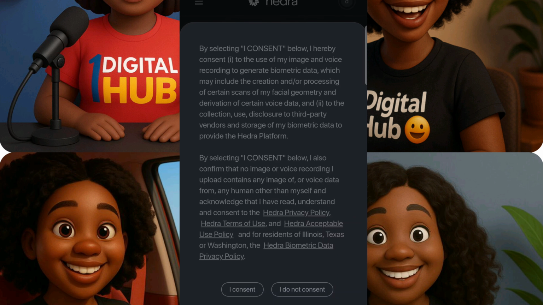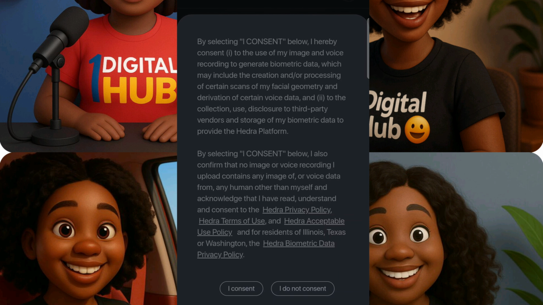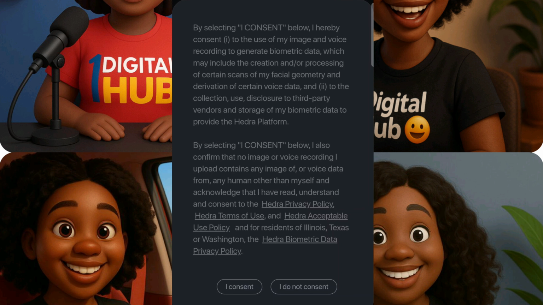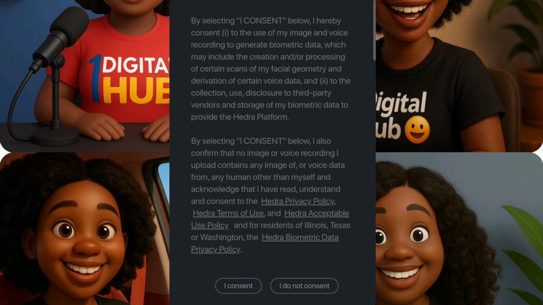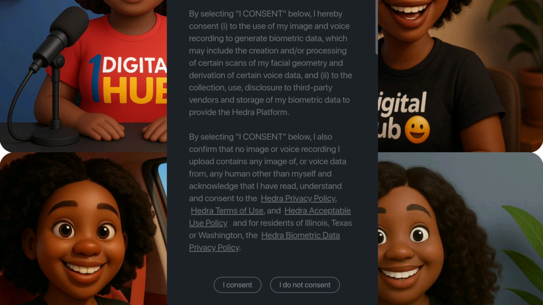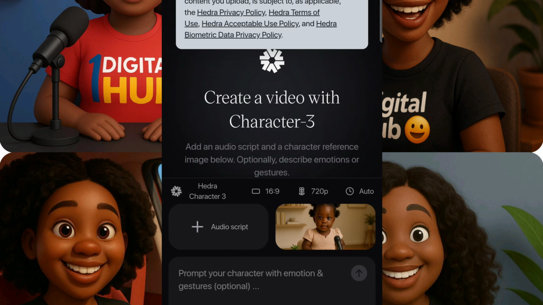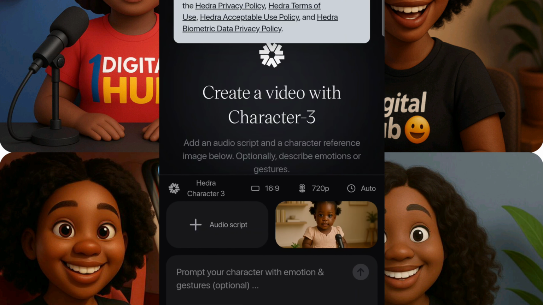So here, when you click on that, it's going to bring you here. So you need to give consent. When you give your consent, then it will allow you to upload image from your gallery. So I'm going to click on consent. So here we are, my image has been uploaded.